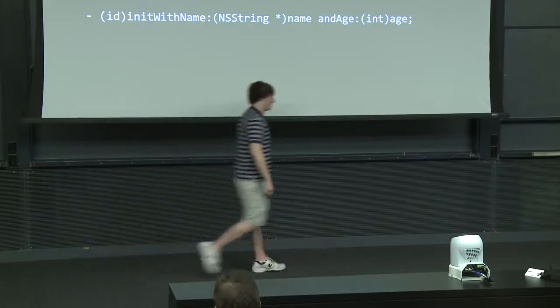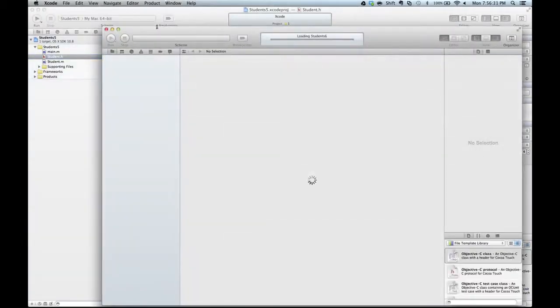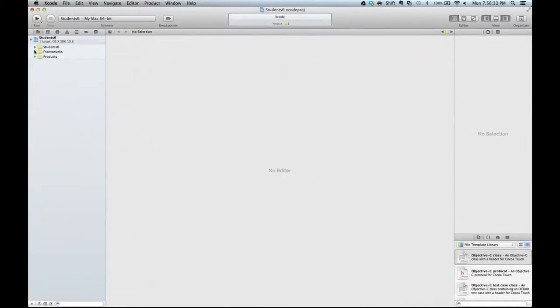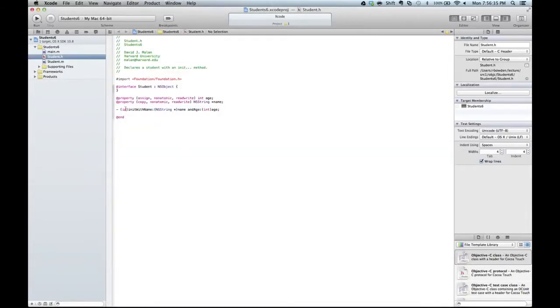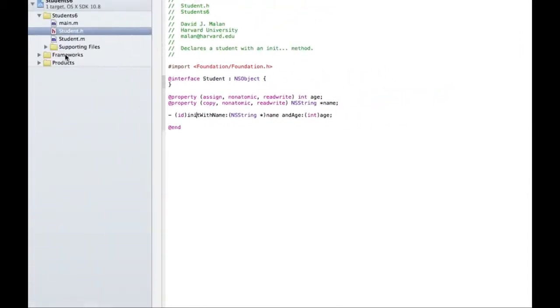Okay. Looking at this example, six. Okay, so in student.h, we see we are now declaring a new method, exactly what we saw before. Now that we have said that we are using this method, we need to implement that method in the .m file.